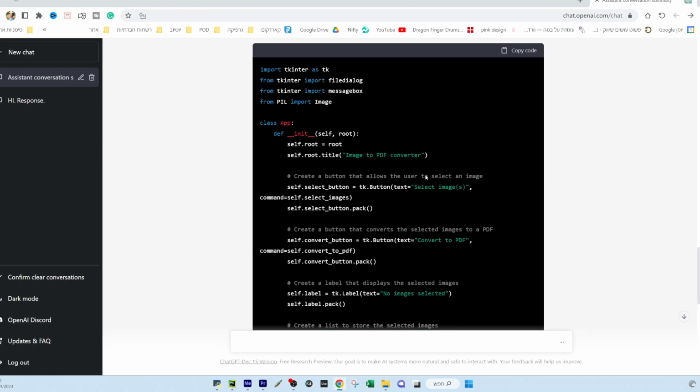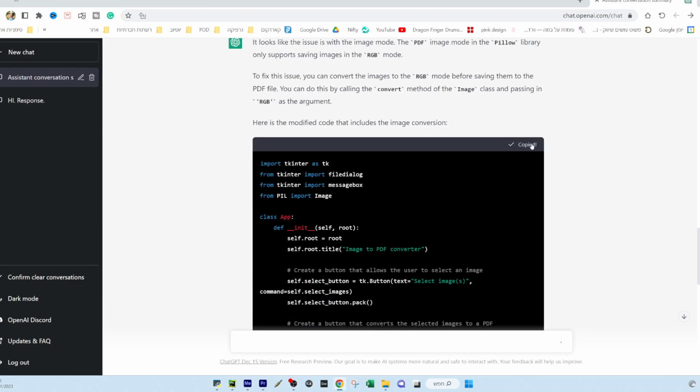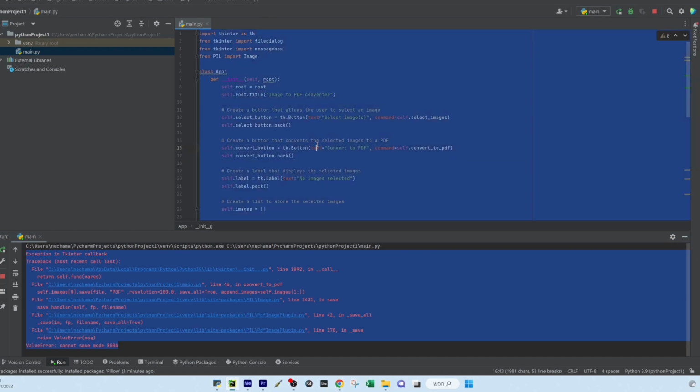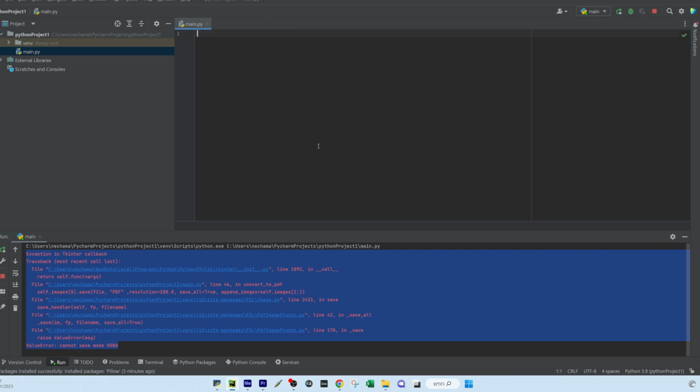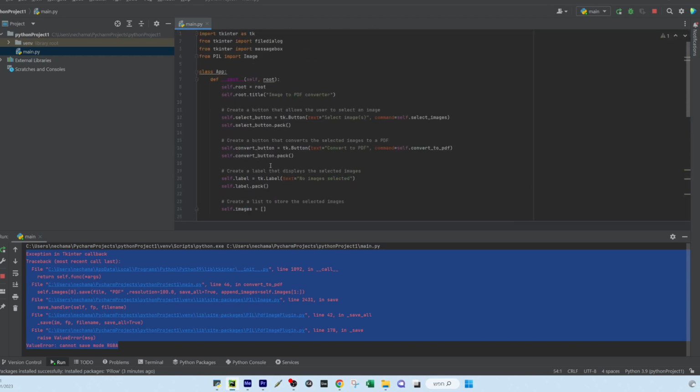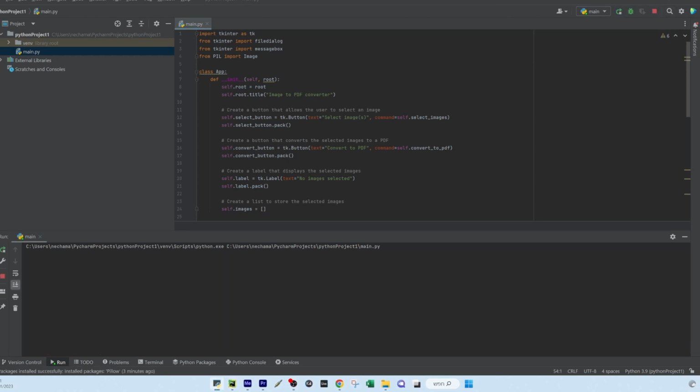So this is the whole code. Let's just copy it. And now we will need to replace it with the old code. So let's select everything, Control plus A, delete, and Control plus V to paste what we already copied. And we have no errors here, so we can just stop the previous run and run again.